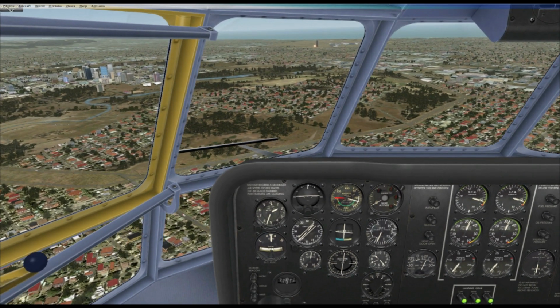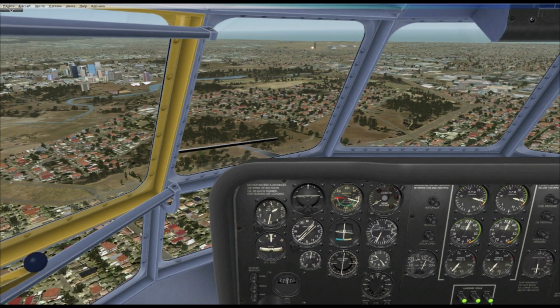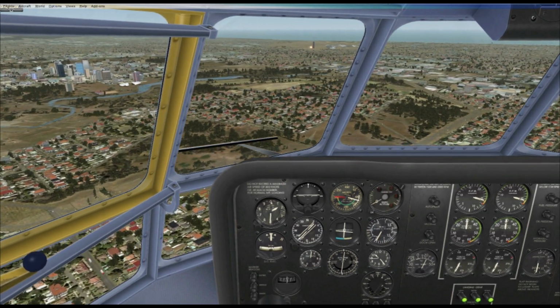Flight crew, prepare cabin for landing. We'll be picking up the outer marker shortly.